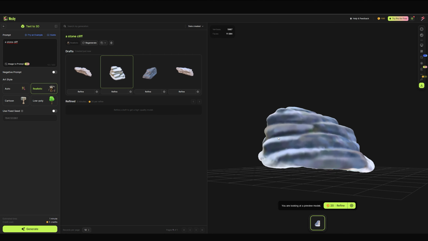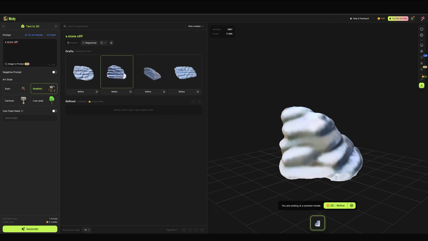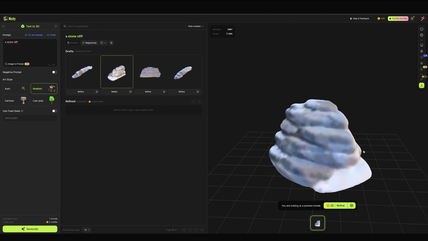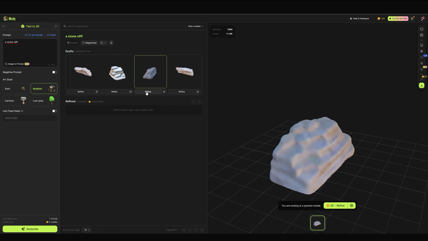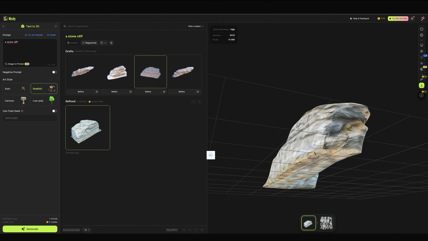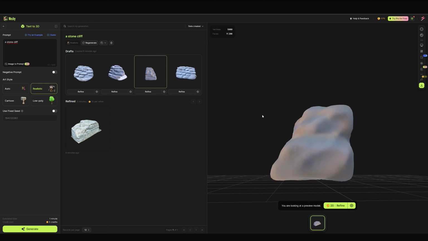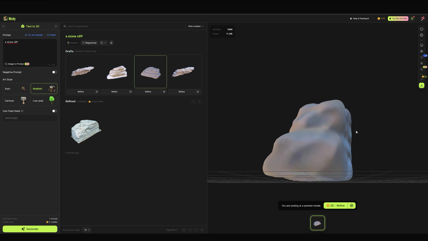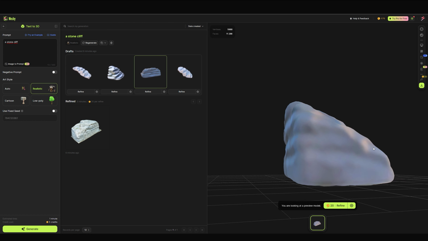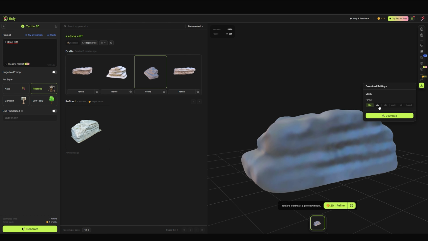Now with this base model we have here, we can check, and it's quite nice. It's a low resolution version. You can refine it and it will give you some better quality, but as you can see sometimes it doesn't work really well, so I'll stick with the low resolution version and this seems okay. So I'll download it right here and choose Blend because I'm using Blender and just download it.